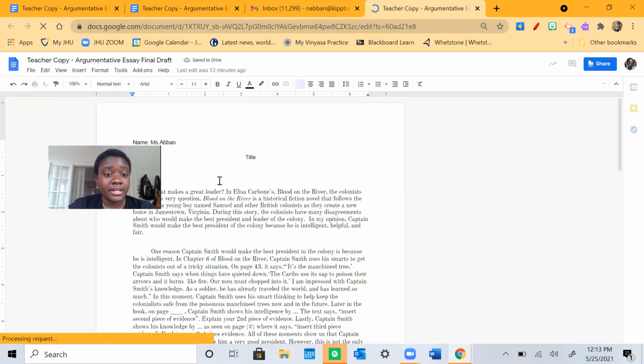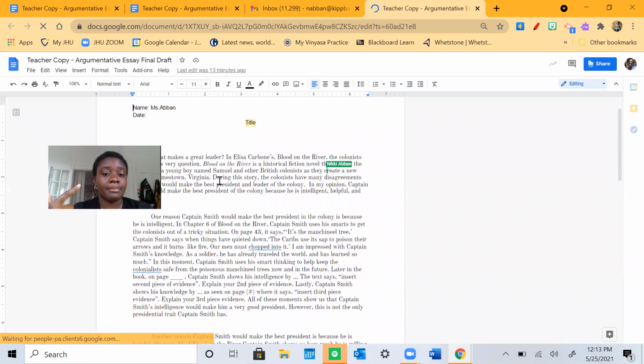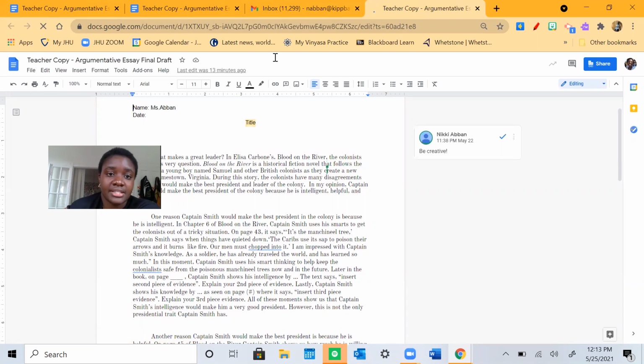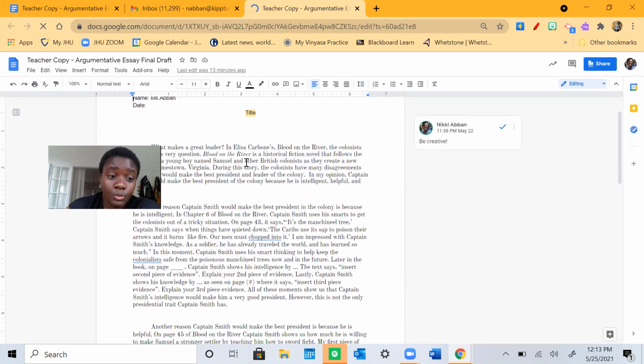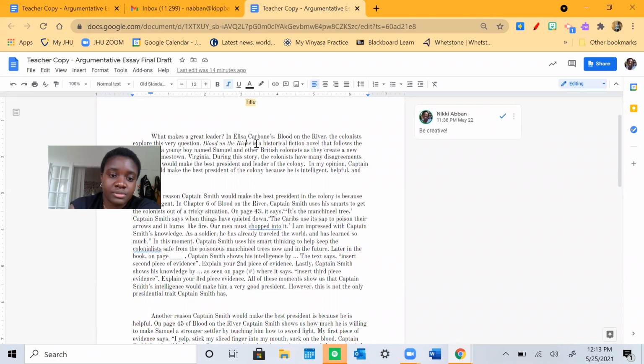So once you have it open, you're simply going to go through and you're looking for punctuation mistakes, capitalization mistakes, and you're just making edits. Well, you're actually not making edits. You're making comments so that your peer can edit. So for example, I'm looking at my peer's intro paragraph, and I noticed a mistake here. It says, in Eliza Carbon's Blood on the River, the colonists explore this very question. I know that my peer has this capitalized, but they forgot to put it in italics.